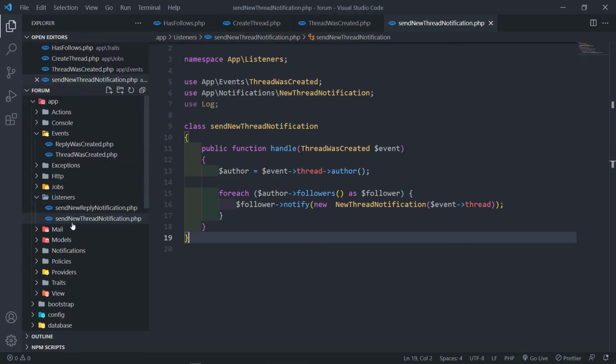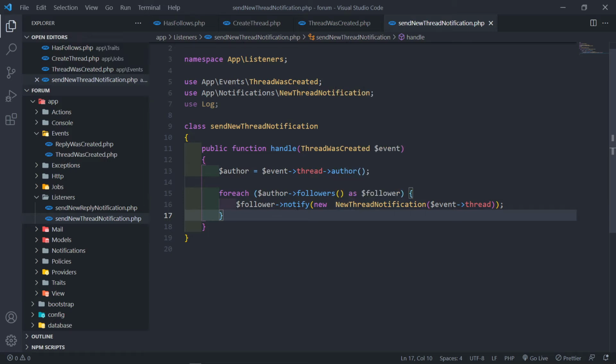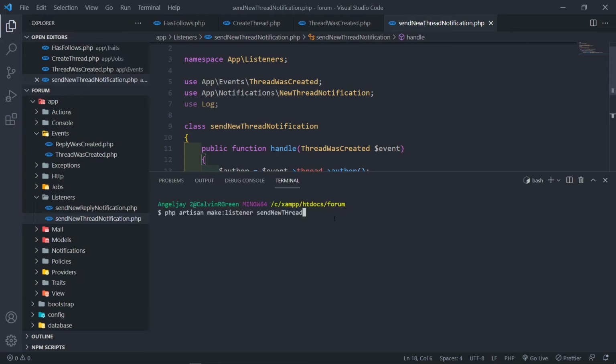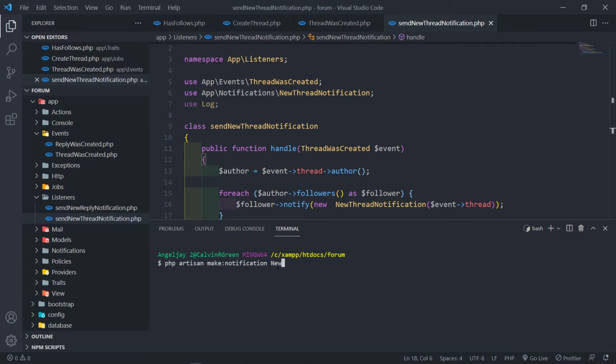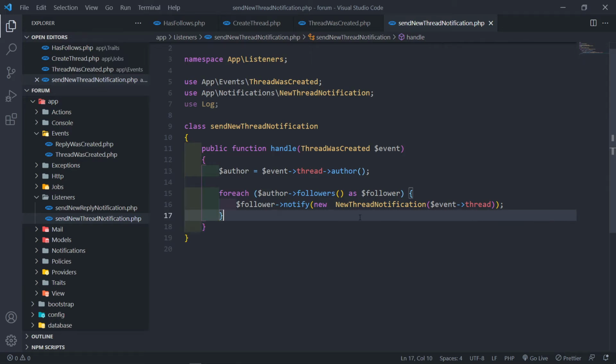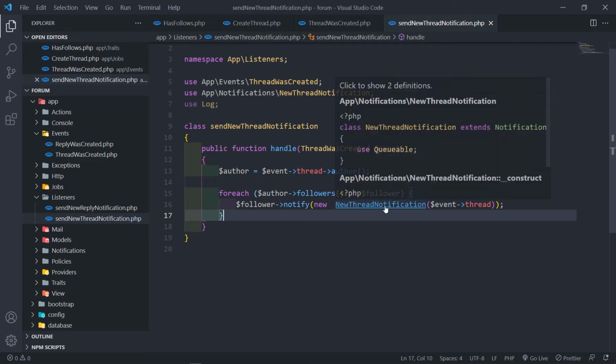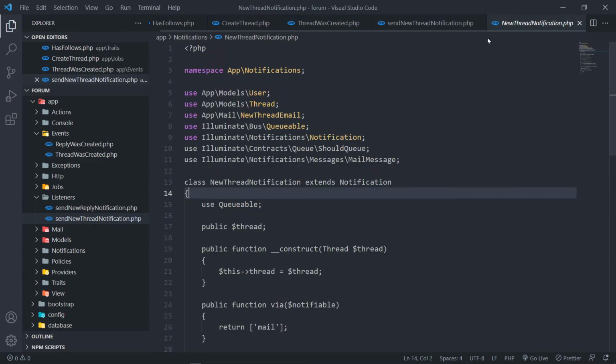Okay. So now after our listener, we're going to notify that user with a new thread notification. So let's quickly create that notification. Open up your terminal and you're going to say make notification, and you're going to call that new thread notification, like that. Okay, and you press enter. Now we got a new thread notification. So after that is done, let's go to that new thread notification.